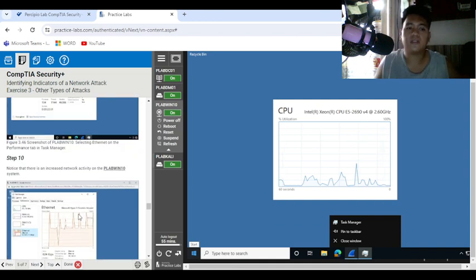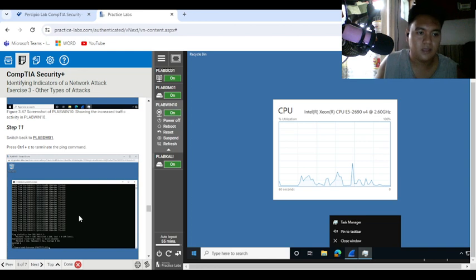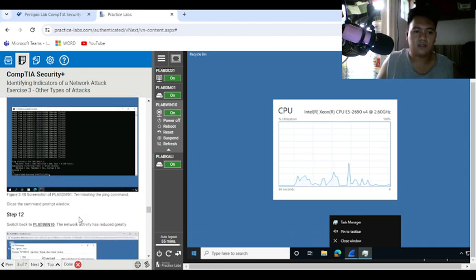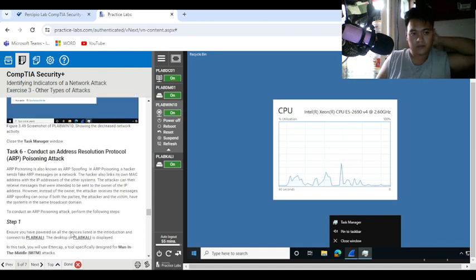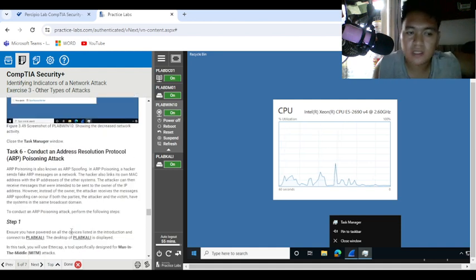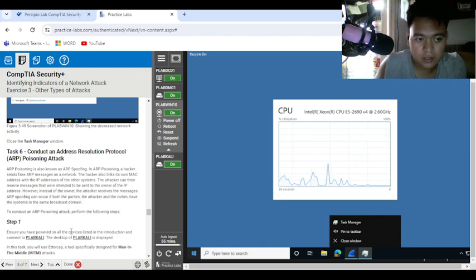Manage system, increase network activity on the PLAB system. Control C to terminate. Switch back to Kali 10. The network facility requires a task to conduct an Address Resolution Protocol poisoning attack, as well as ARP spoofing. The hacker sends a fake ARP address to the network, and links his own MAC address with the IP address of the other system.